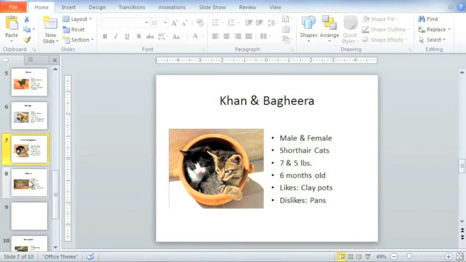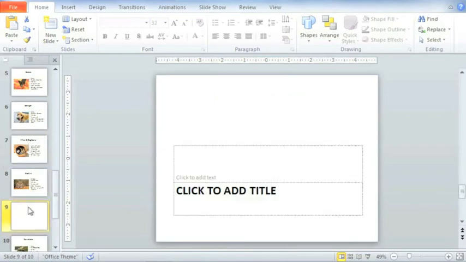To move a slide, all you have to do is click and hold it in the left pane, then drag where you want the slide to go. See that horizontal insertion point? That marks where it's going to be moved when I release my mouse.